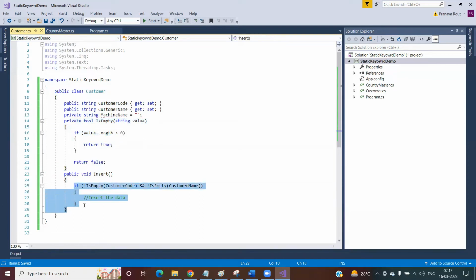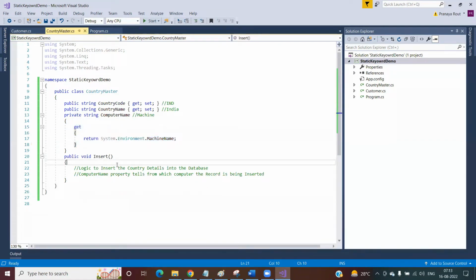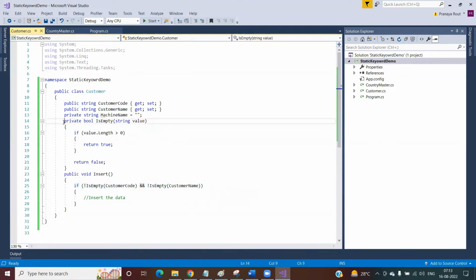Again, this is empty method is written here, right? Now if I want to check this logic, I also want to check the same logic here. I also want to check the country code and country name. If both are empty, then I should not enter, right? So I need to check whether the country code is empty or not, whether the country name is empty or not. But the logic is implemented where? The logic is implemented inside the customer class. Yes or no?